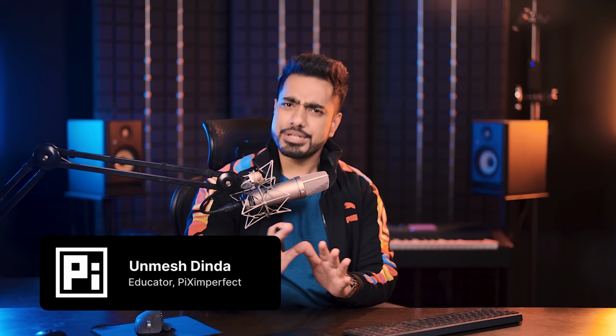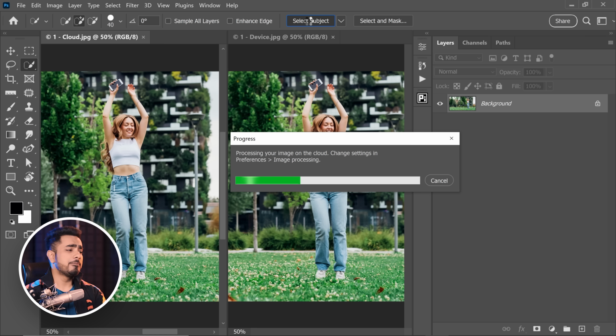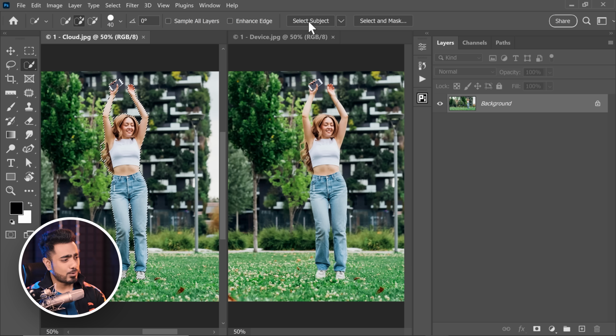Let's test it. We're going to throw in a lot of images. Let's start with this one. This has a very complicated background. So for the left-hand side, let's process it on the cloud. So make sure the cloud is selected. And then we're going to click on Select Subject. Now it's going to take a little while because it's going to send the image to the cloud. Then it's going to process it. I don't know what happens, but it will take a while. So this looks pretty nice considering how difficult the background was.